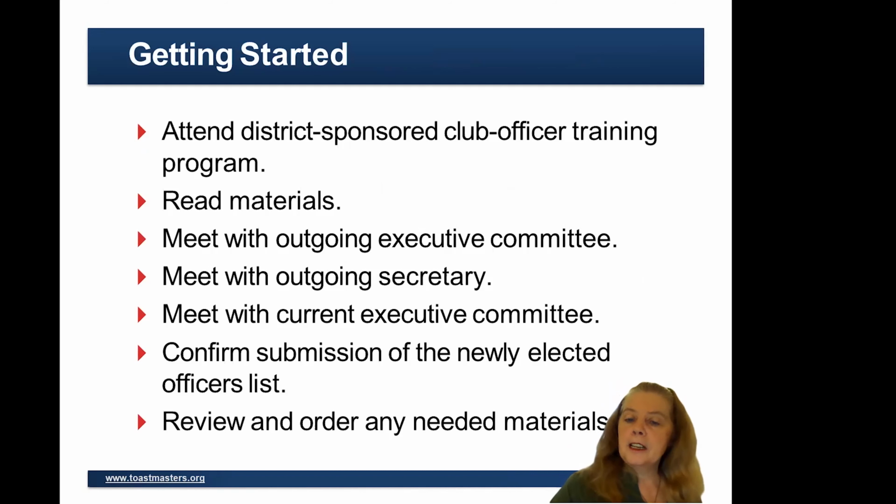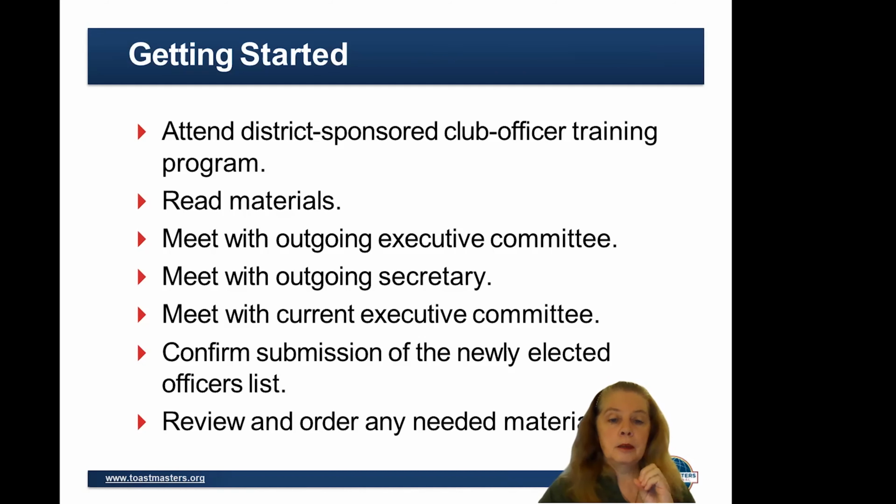Meet with the current executive committee. That's one thing. I meet with them ahead of time and say, what do you have? What do you want? What do you need before the meeting if you can? Sometimes the president even asks me to put the agenda together for the officer meeting. It's one way of helping each other, as we, as Toastmasters, like to do.